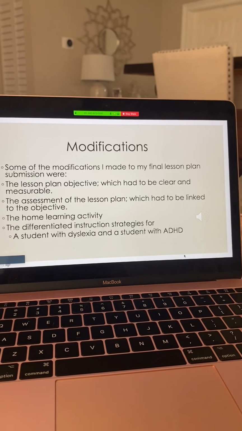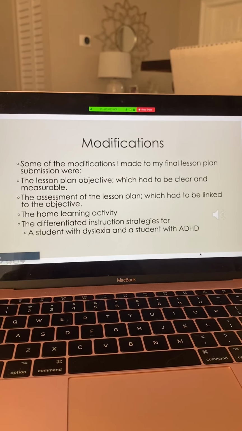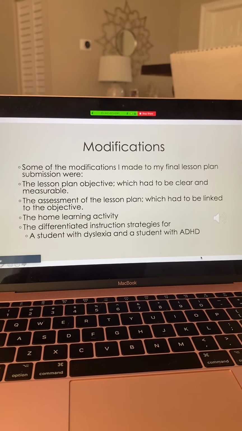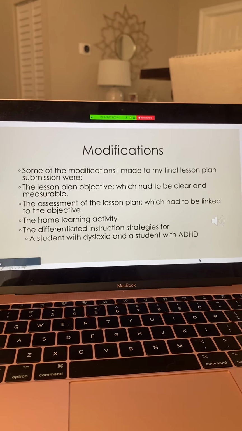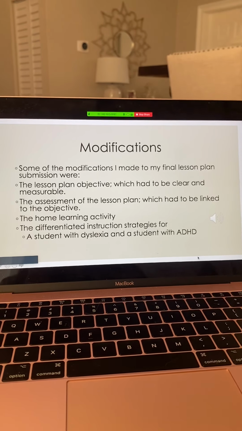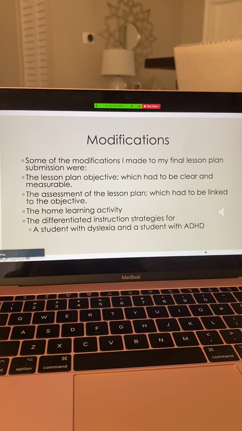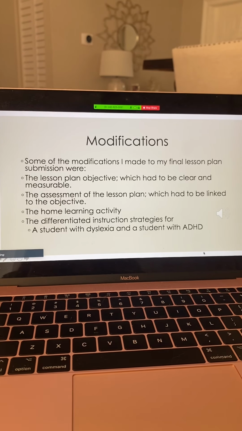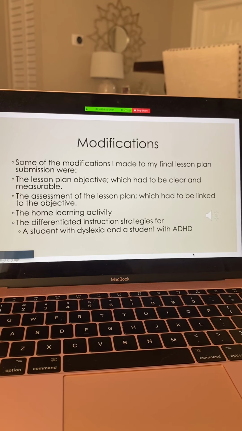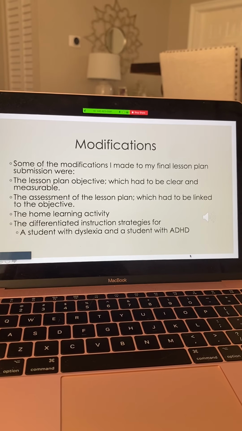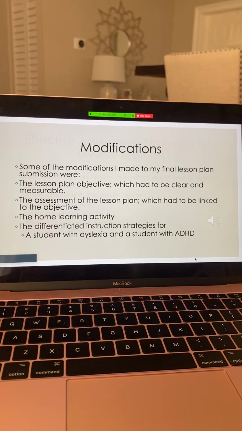Usually in my classroom, the objectives are very simple. For example, it would be "the student will be able to learn about butterflies," whereas here it had to be clear, it had to be measurable, and it had to be linked to the assessment. Now when it comes to the different strategies for a student with dyslexia and ADHD, I really had to do some research on this, because in a classroom setting, if you have these students, they already have their 504 plan, which means they have the different strategies already given to you. Whereas here for this lesson plan, I had to do some research.